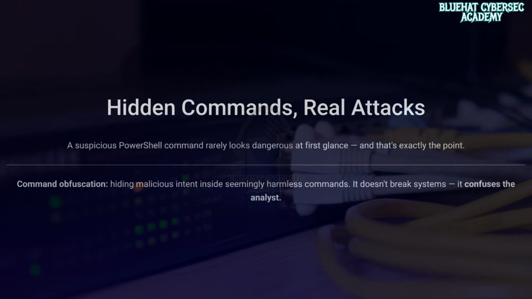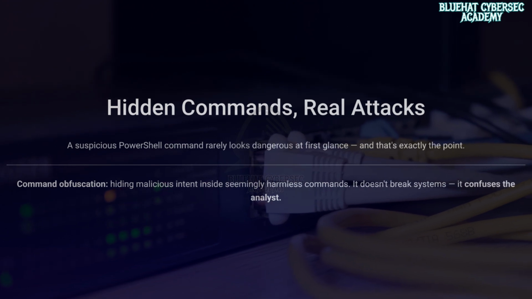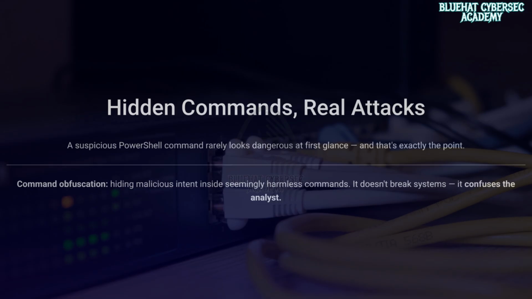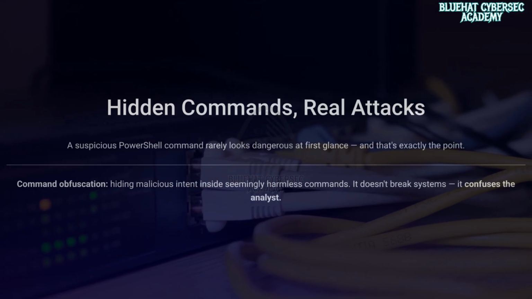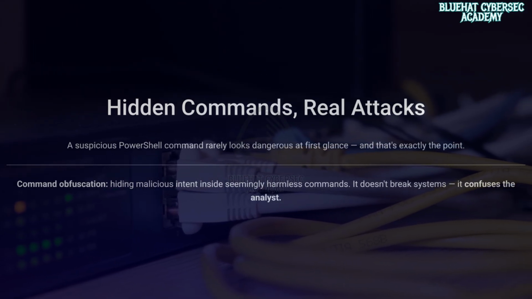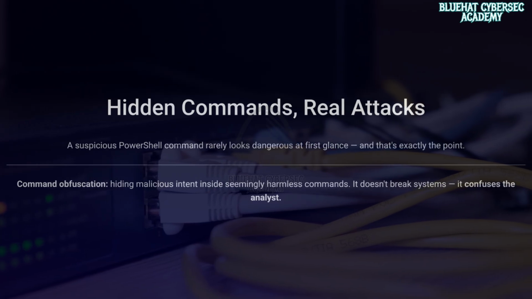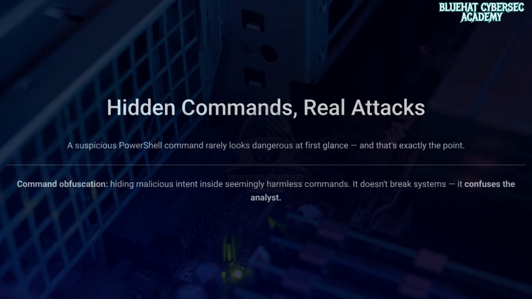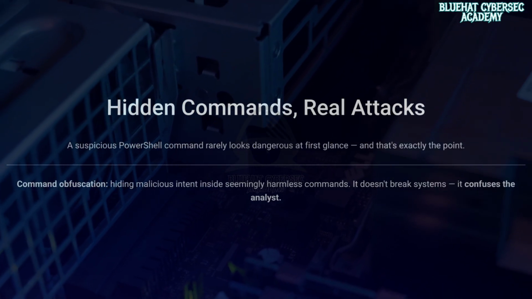This is the core idea behind command obfuscation, a technique used to hide malicious intent inside seemingly harmless commands, scripts, or execution chains. It's one of the most persistent tactics in modern malware delivery because it doesn't rely on breaking systems. It relies on confusing the analyst.